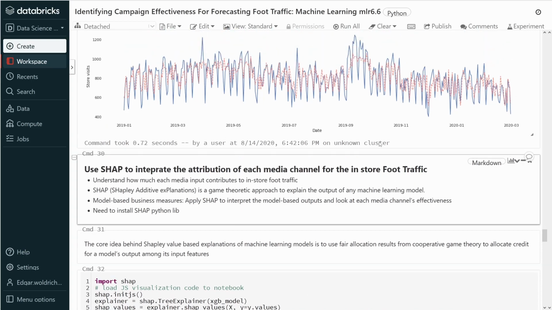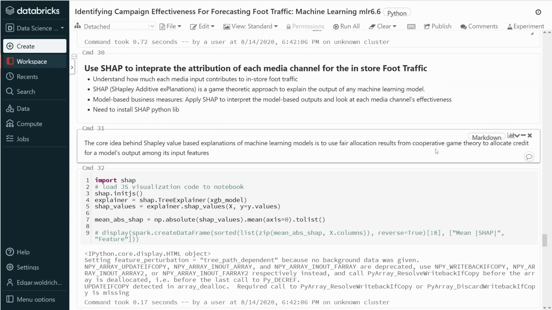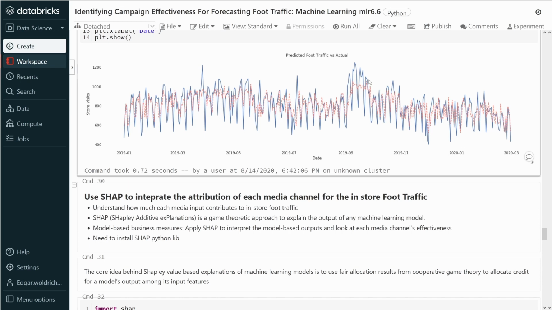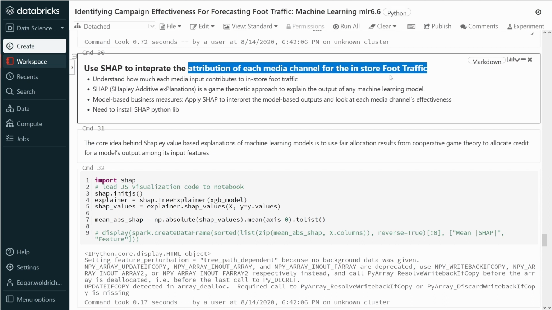But let's say for the moment we are satisfied with this ML model, because what we are looking for is not a perfect match on some differentiable function on a manifold, but the attribution of each media channel for our final variable, and this is in-store foot traffic. So how many visits we have to our brick and mortar stores if we have different campaigns on different media channels.